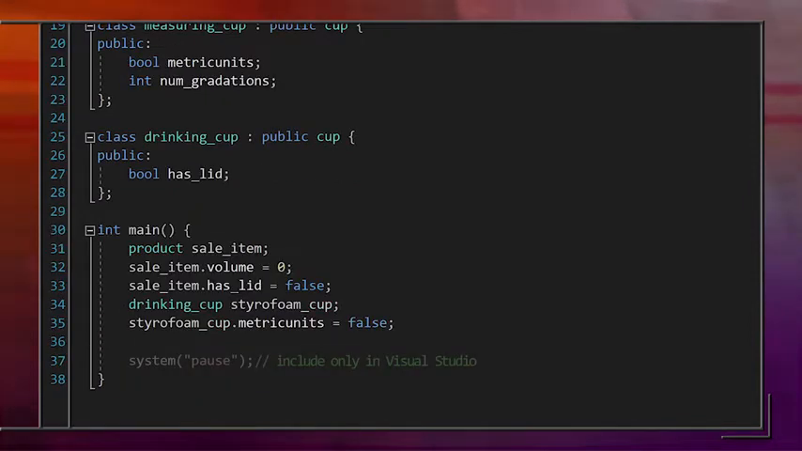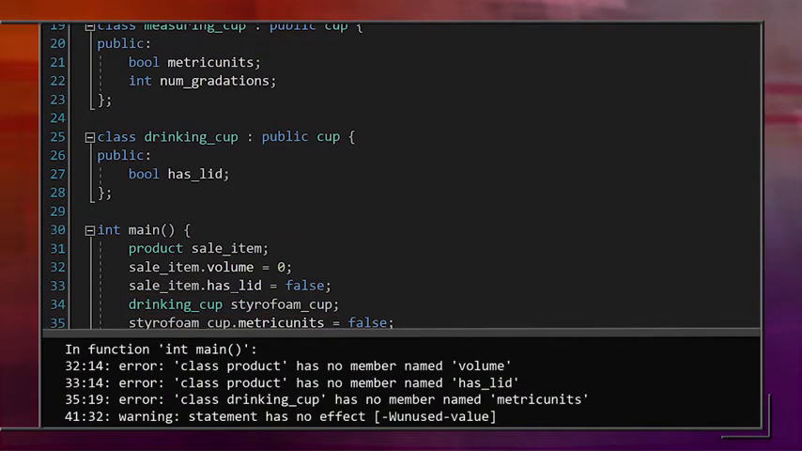For example, what happens if we have our class variable product and we declare a new object within the class, sale item? So sale item cannot access member properties that were declared in the cup subclass, like volume, or in the drinking cup subclass, like has lid. Likewise, if we have an object styrofoam cup that's a drinking cup, we can't access member properties of measuring cup, like metric units. We'll get an error if we try.